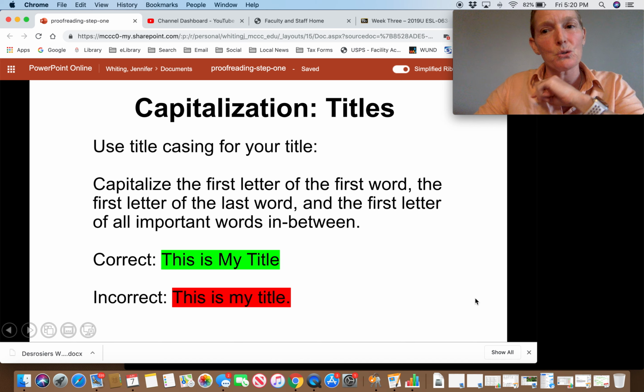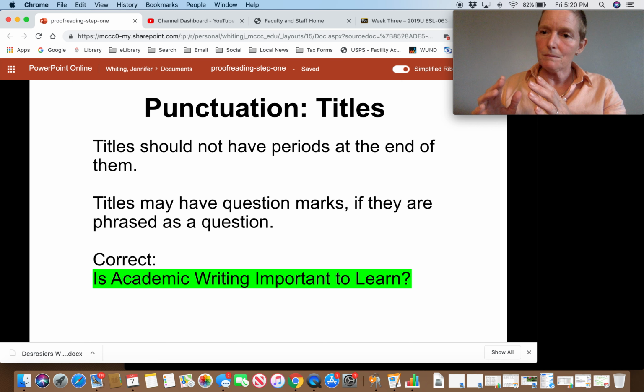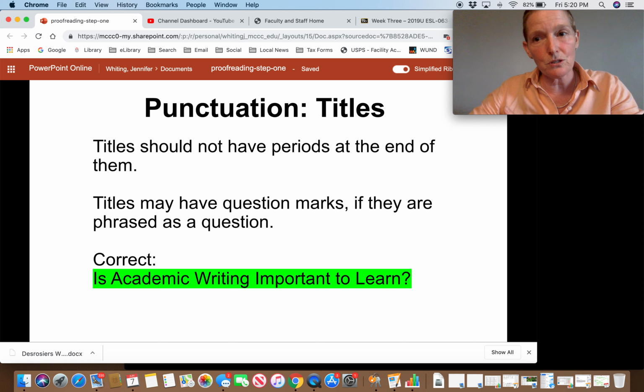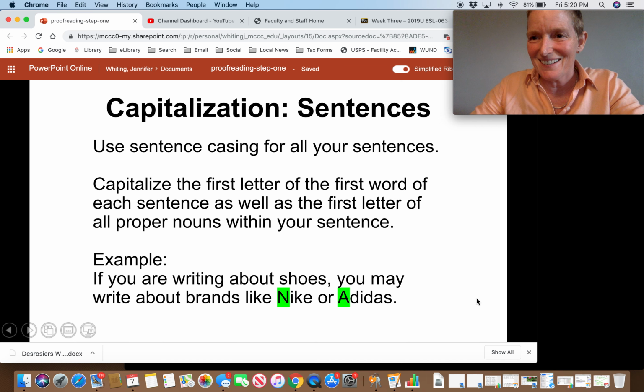Let's talk about punctuation for titles. When you're writing a title, the only piece of ending punctuation you'd use in academic writing is a question mark if your title is phrased as a question. Titles should not have periods at the end of them. They may have question marks if they are phrased as a question. So, is academic writing important to learn? Question mark? You bet it is.